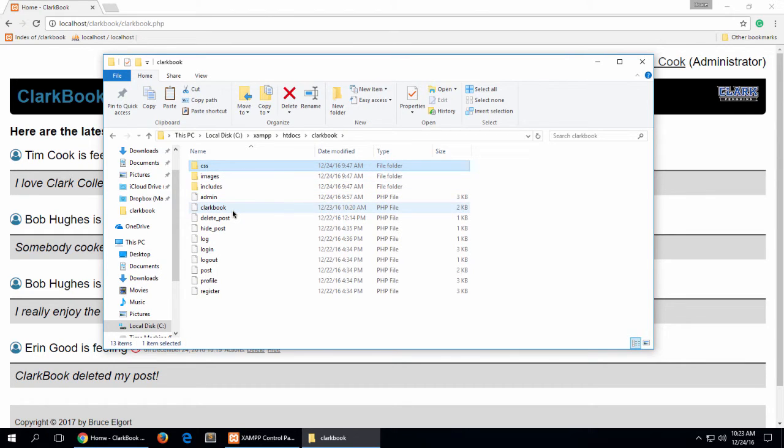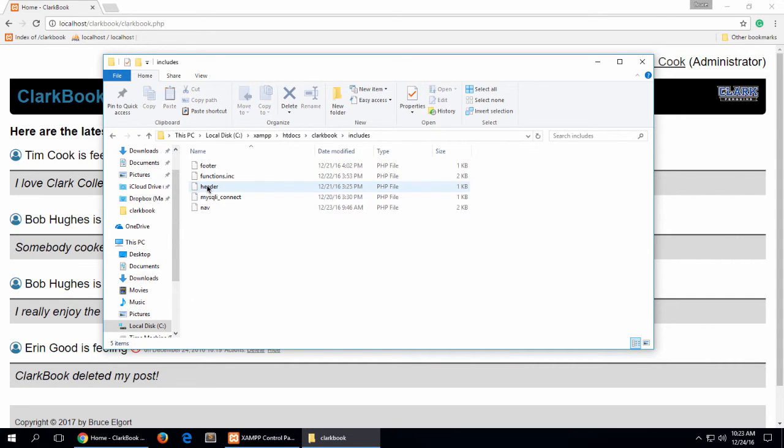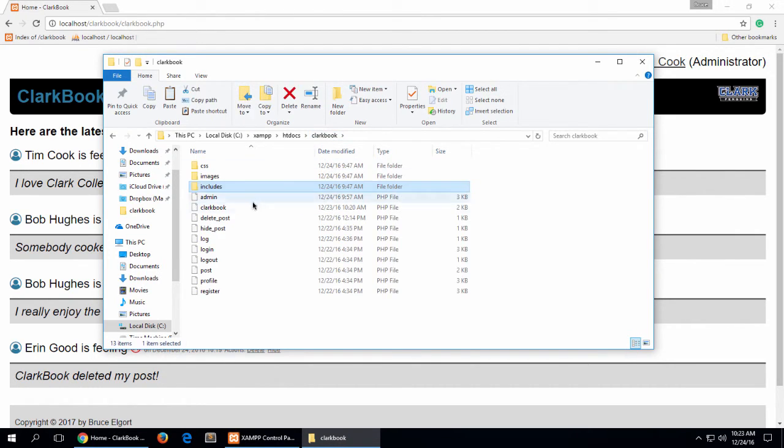We have a CSS folder, which contains a style sheet. We have an images folder that contains the image that you see in the upper right-hand corner here for the Clark Penguins. We have includes, and you'll learn about includes in this class. It contains some files that get included in other pages throughout this Clarkbook application. Admin, that happens to be the administrative script that shows you the table data that we saw earlier, coming from the database.